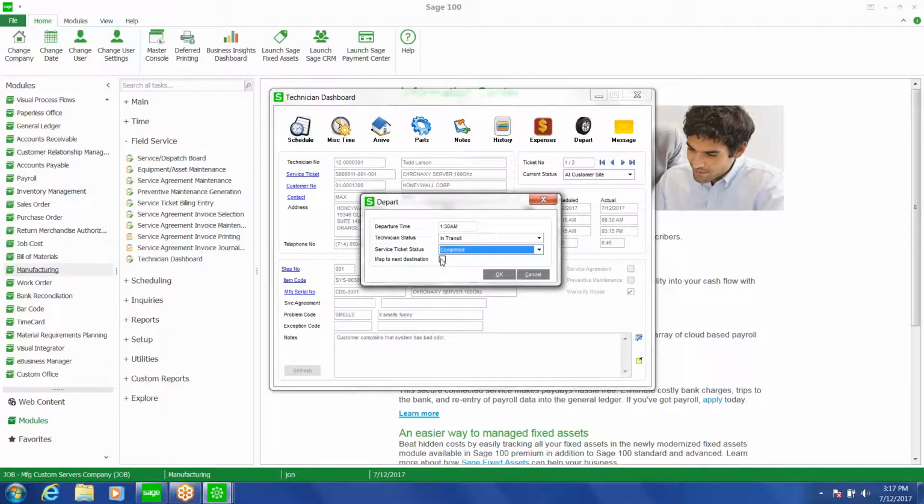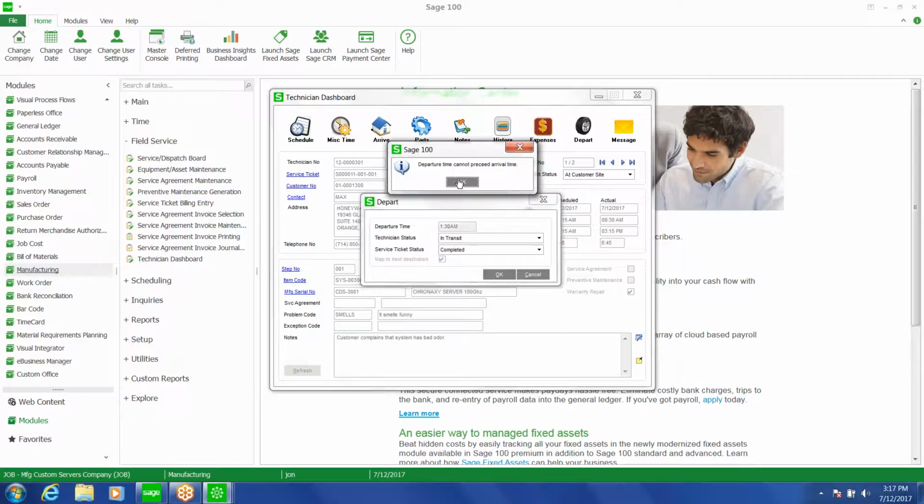If for some reason I need a map to my next destination, I can go ahead and click the map to next destination box. And once I say OK here, whoops, I meant PM, sorry about that.